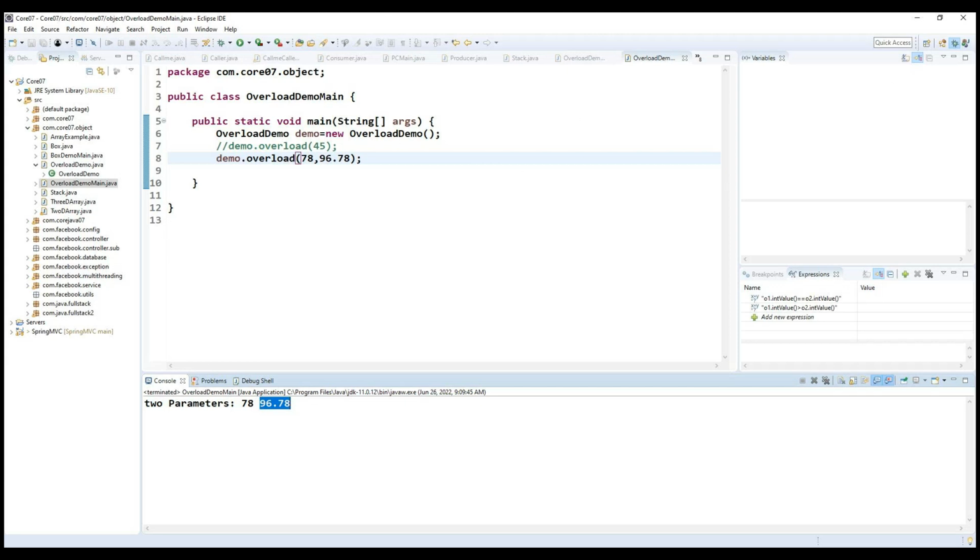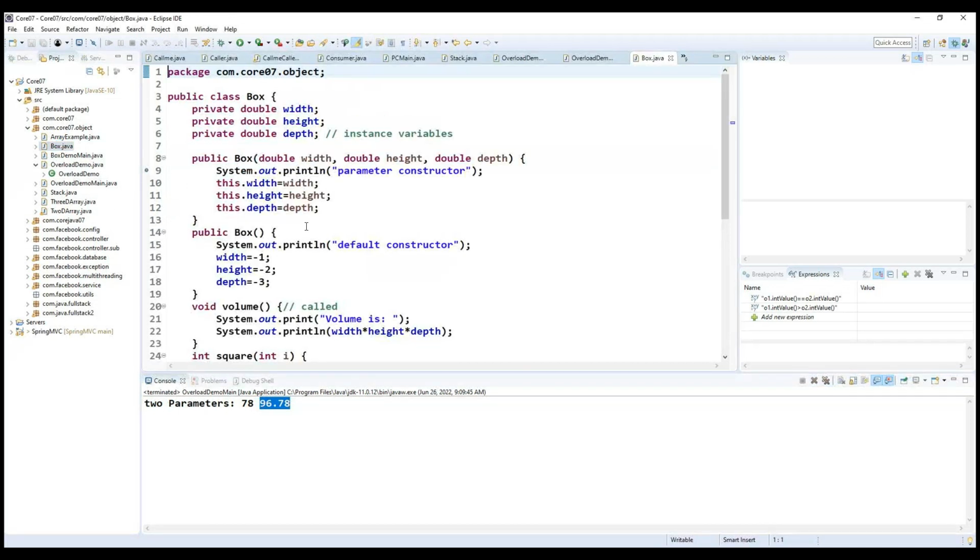Okay, so this is all about the simple example on the overloading concept. Once we completed this, now we are moving on to constructor overloading. So how can we make constructor overloading? To do this, we'll go to the Box class. How many constructors do we have right now? Only one is a default constructor, and this is the parameterized constructor.